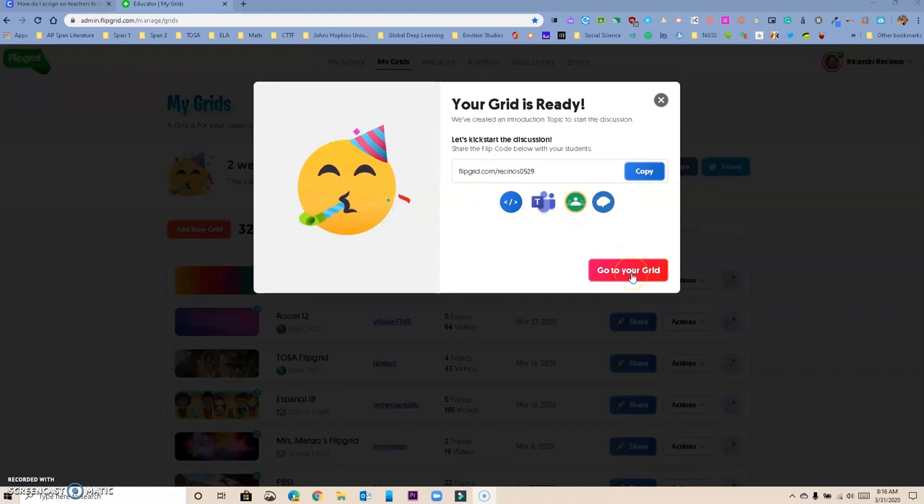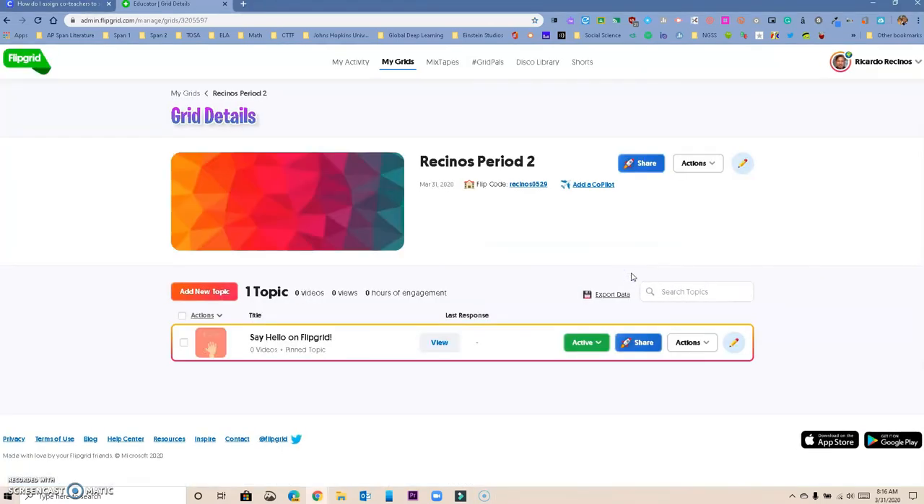So we want to go to your grid. Okay, by default, it adds a say hello on Flipgrid topic, which is just the kids are able to say hello and say hi and so on and so on. Some teachers have found this useful. Some others decide to just delete this, so you can click on it, and by going to actions, you can hide the topic, you can freeze the topic, or delete. Hide the topic means the students cannot see it.